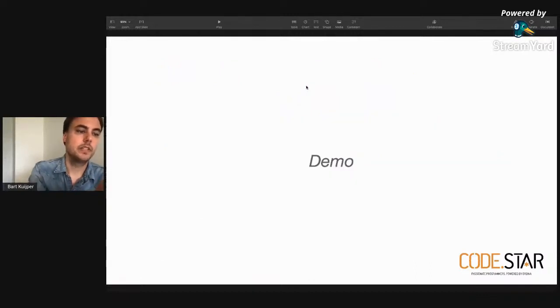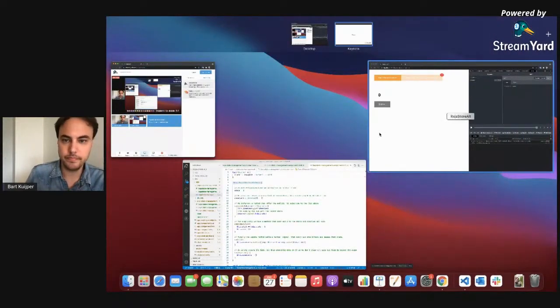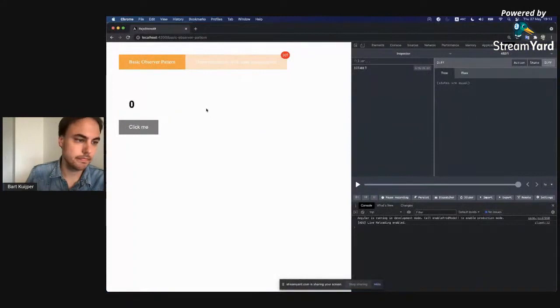Great. So let's take a look at this observer pattern in action. So just as in the example that we saw in the presentation, we have a button and a number that increases on each click.